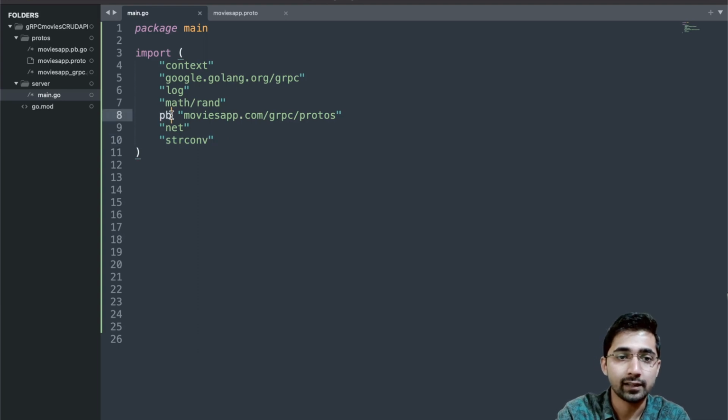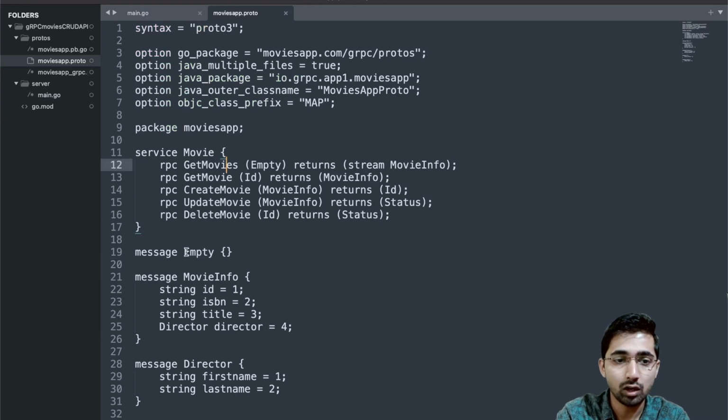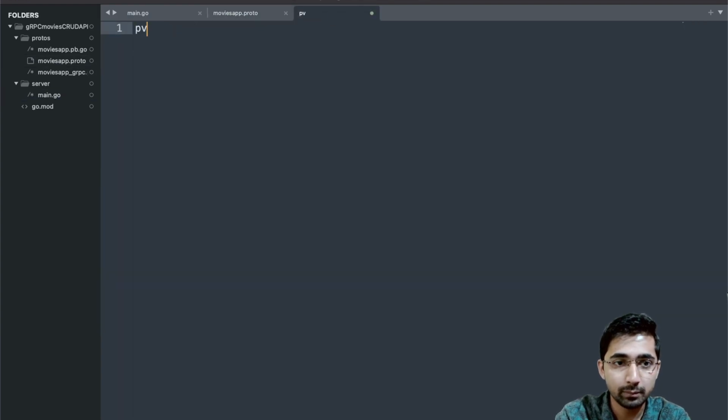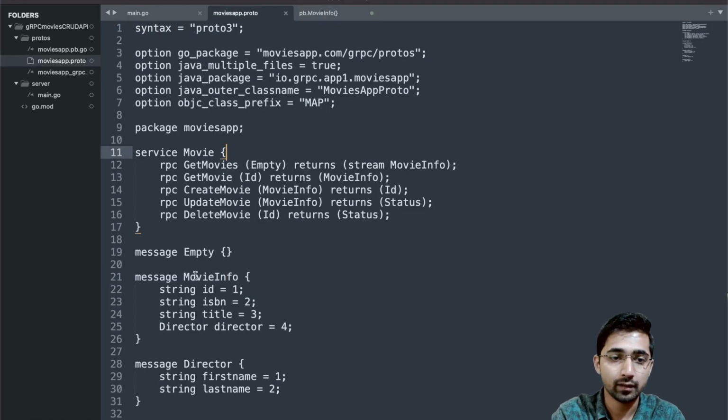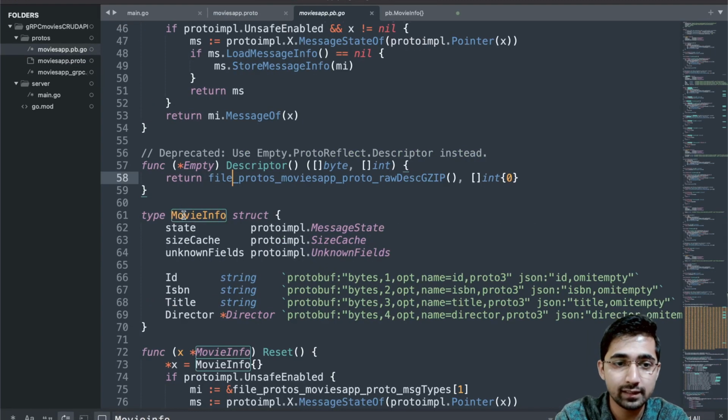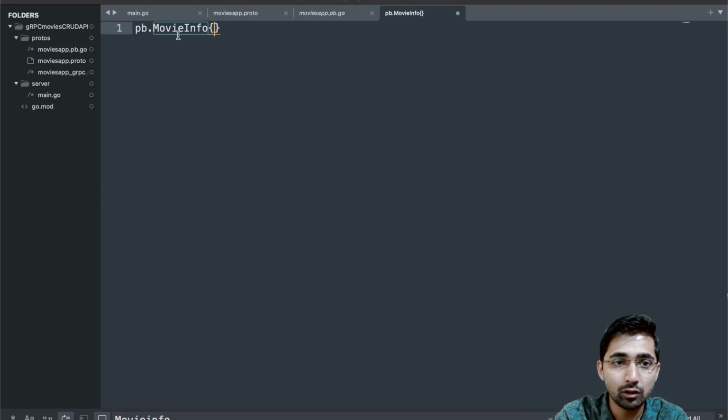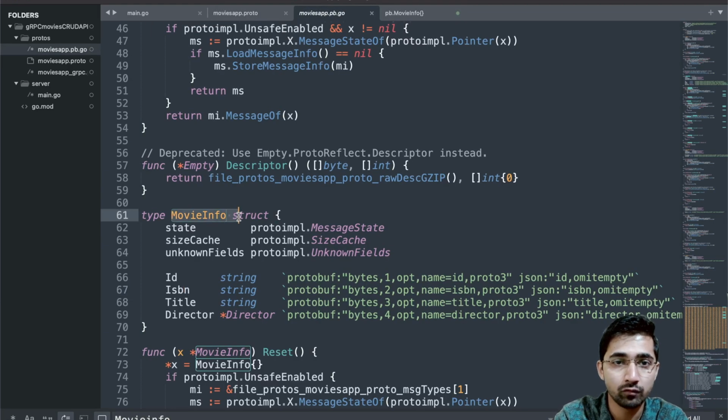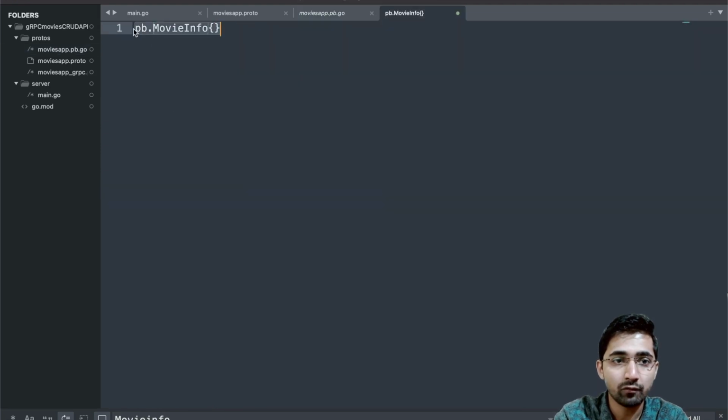Here pb is an alias of this package. So whenever we are referring to any of this, either an rpc call or a message, we will be using pb dot that message. Suppose we are referring to the movie info object, we will be using the pb.MovieInfo struct. See, when you compile using the Proto compiler, this message gets converted into a struct. In this you will find MovieInfo. See, this type struct. So using pb.MovieInfo, we are referring to this MovieInfo. So you need to understand that. Most of the time while sending and receiving this movie info package, we will be using ampersand of pb.MovieInfo.